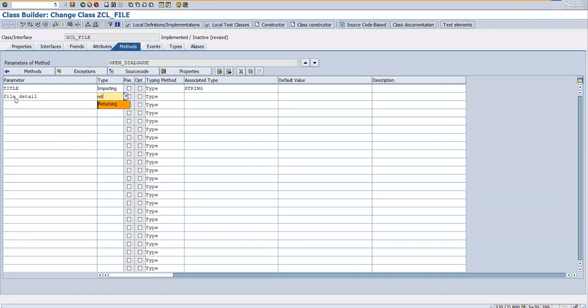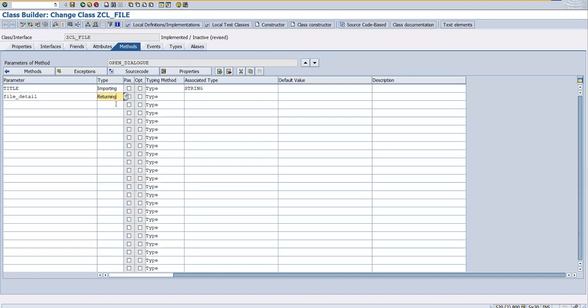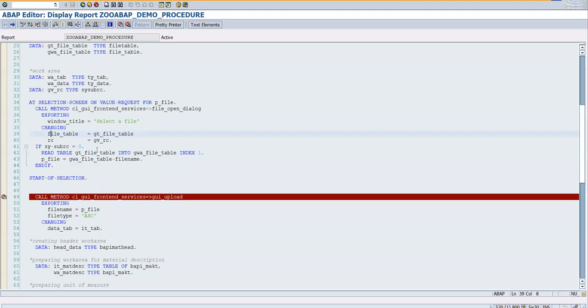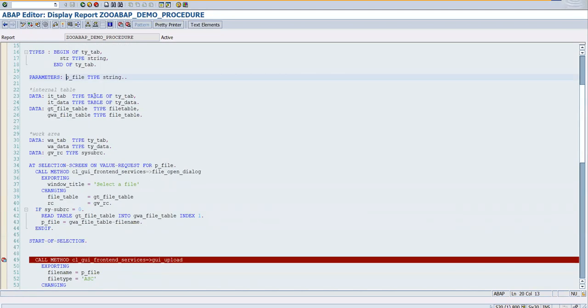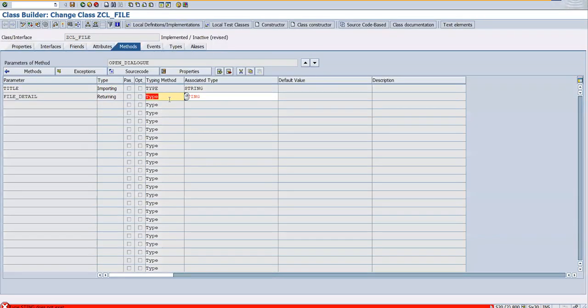And here, let's have the returning parameter so that the coding will be easy, right? If you have the returning parameter, you can directly call the method and get the value inside the variable. I will show you. So that's the benefit of the returning parameter. The only thing with the returning parameter is that you will not have more than one returning parameter in your method. More than one exporting parameter you can have, but the returning parameter will be only one. And the file detail, what we are getting over here, p underscore file. If you see, this is of type string again, so that's fine.